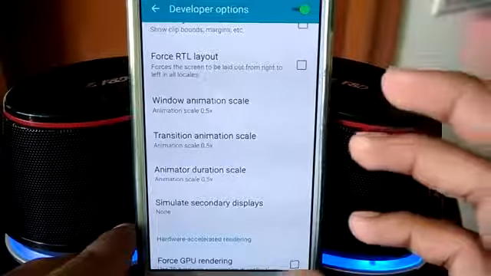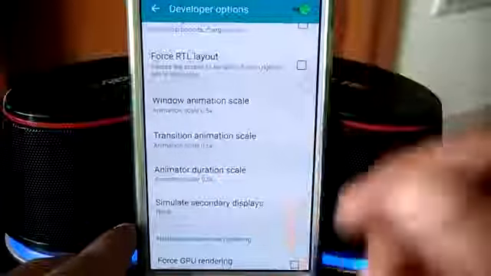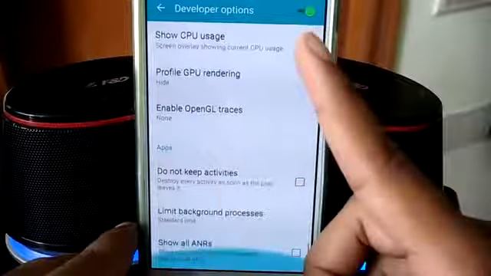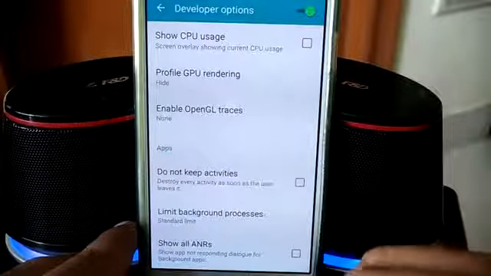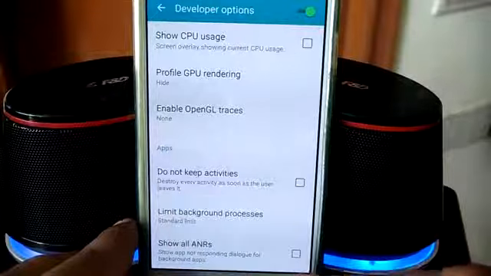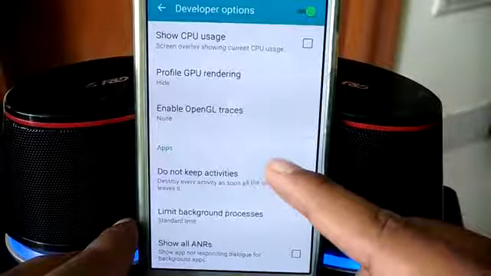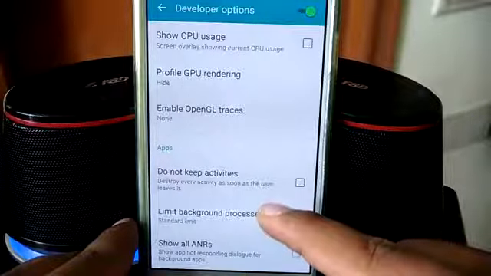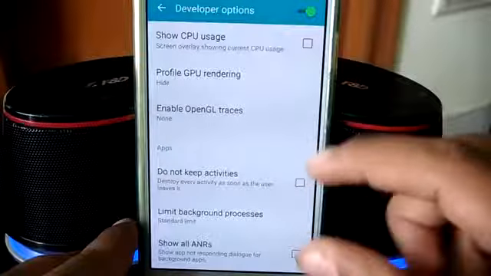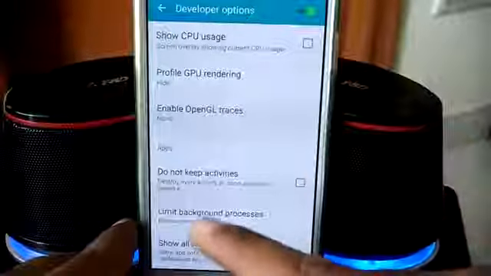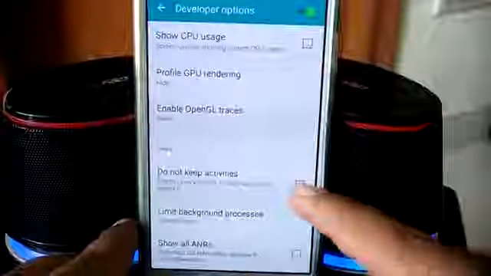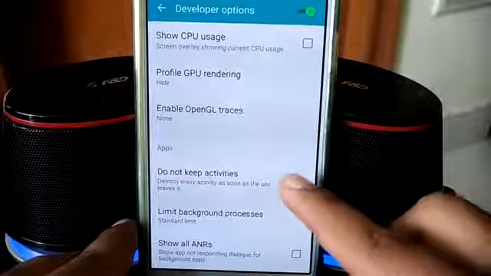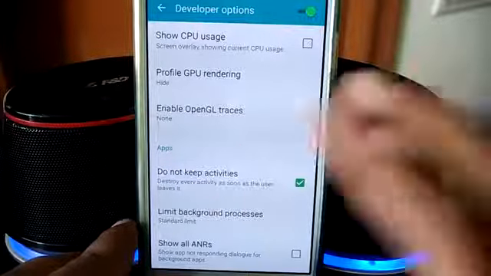Now the second thing we'll be doing to speed up the Android device is scroll down here. Once we reach the apps section, we have 3 settings: don't keep activities, background process limit, and show ANRs. I'll be using these over here. Now, don't keep activities is turned off by default. If you turn it on, what will basically happen is that nothing will run in the background.